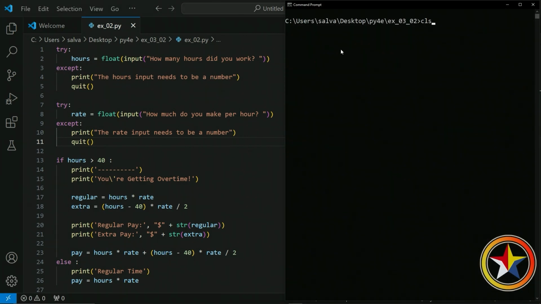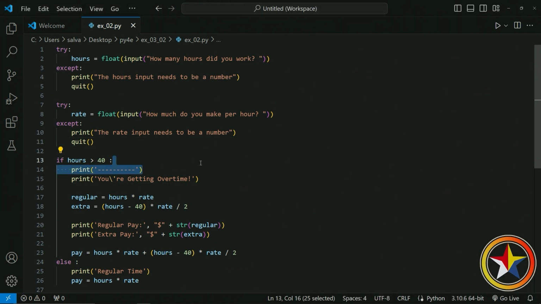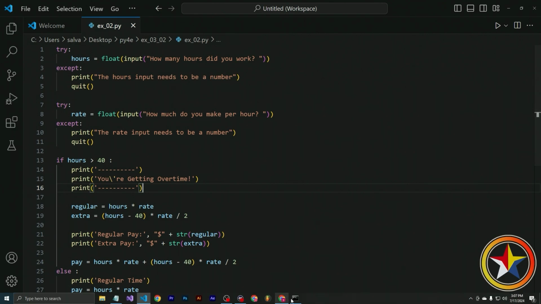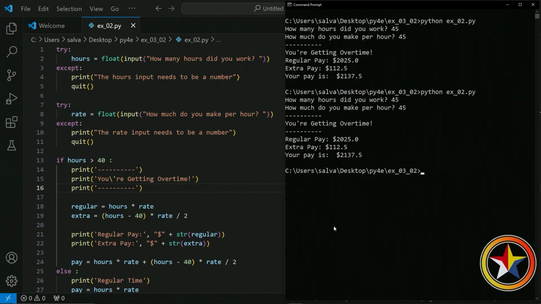Let's do it one more time. No, not like that. Like that. 45, 45. Yay. You're getting overtime. Styling, too. Don't forget the style. Let's put a little more style. Let's get this. Copy it. Style it up a little more. And let's run it again. You're getting overtime. Whee! All right, great.